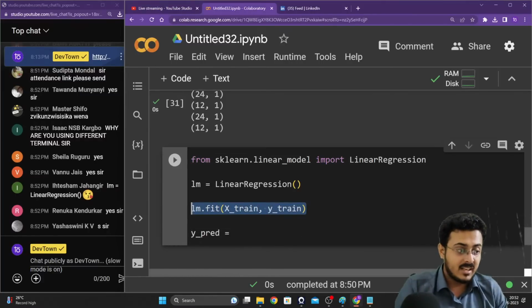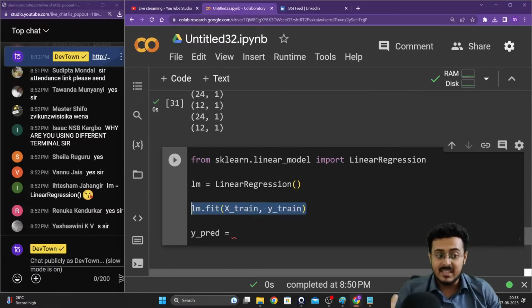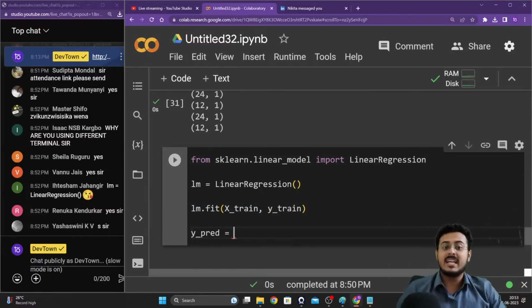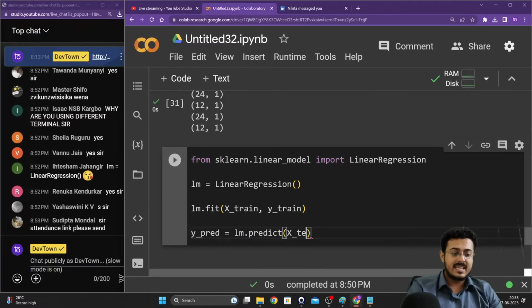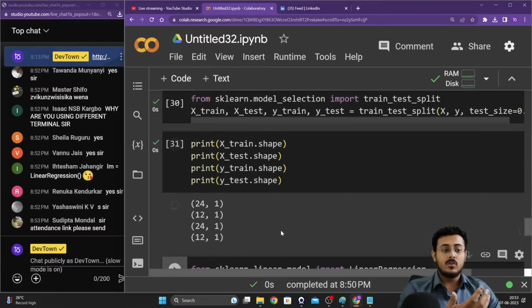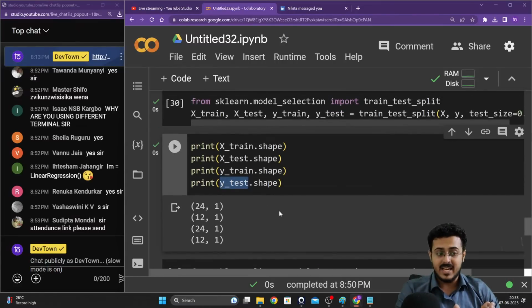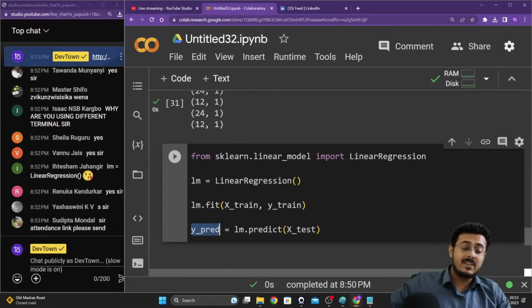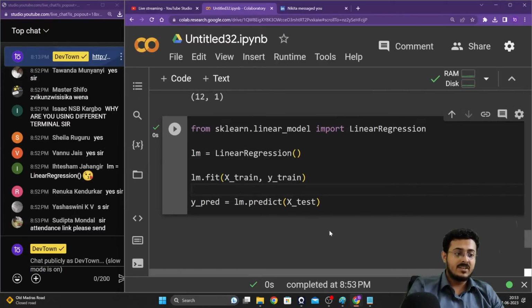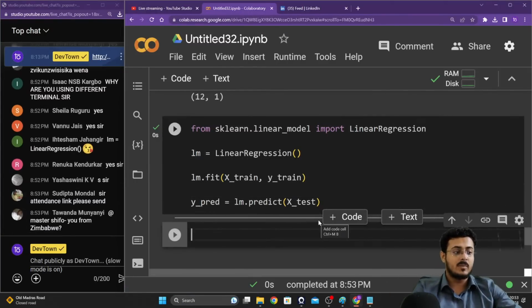So once the model has learned something, we can use those learnings to do some predictions, right? So we are going to ask the model to predict. lm.predict predicts the values that we should get for x_test. We know that the real values are y_test, that is the real values that we should have gotten. And y_pred is basically the predicted values by our linear regression algorithm itself. So if we run this, it will learn from the data, it will predict something, and y_pred will also be coming up right over there.